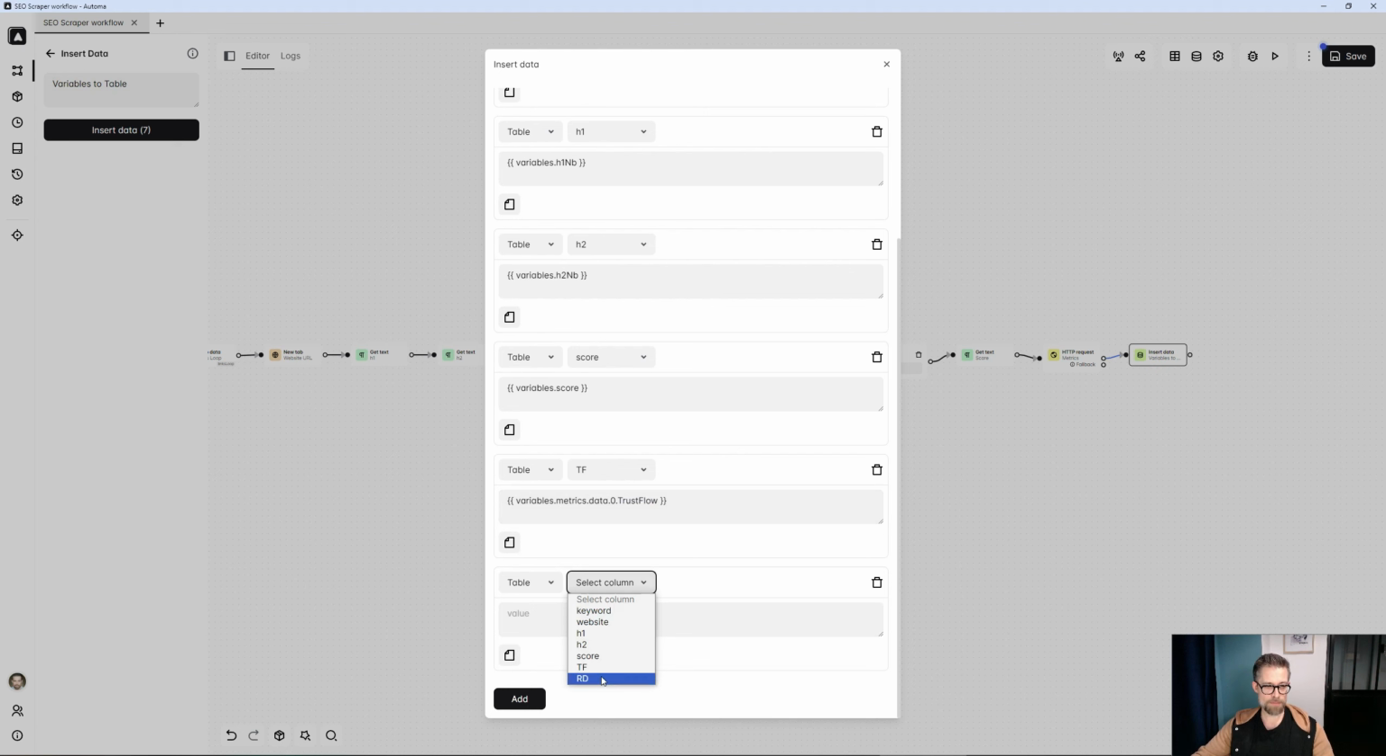For RD, this time I'm going to target RDs in doFollow, i.e. the value. Rev domain, type follow.